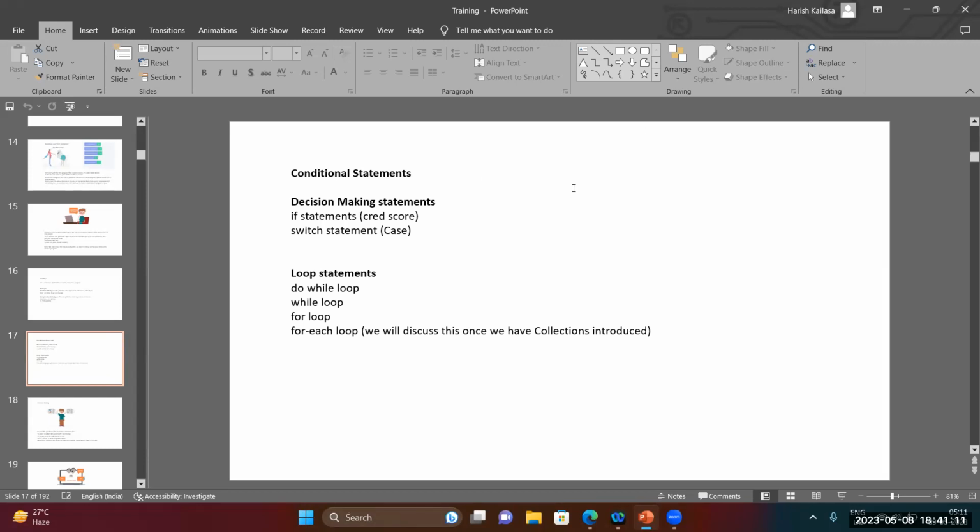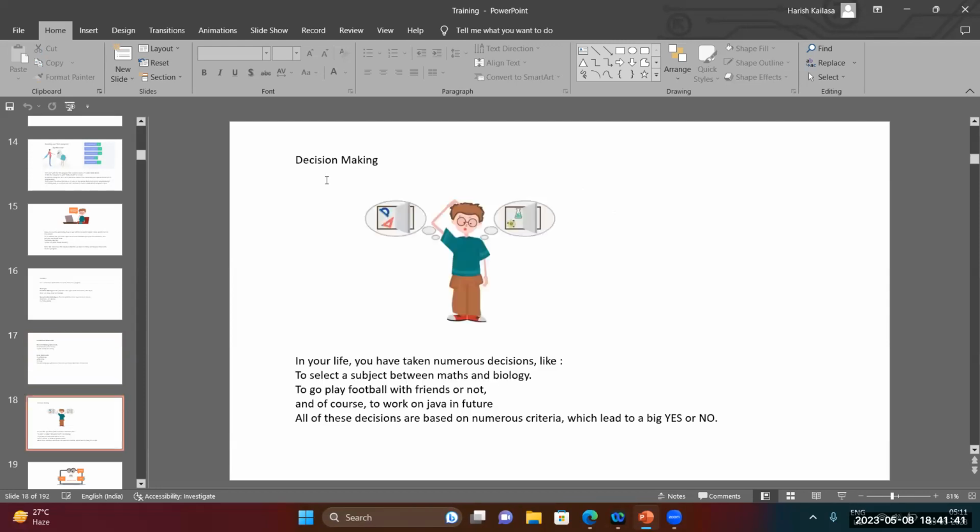Let me start with the training. Last week we ended here, and started the conditional statements. I'm going to repeat that from if statements. We have decision making statements. First is if, and the other one is the switch statement. Let's go and check what exactly these are.